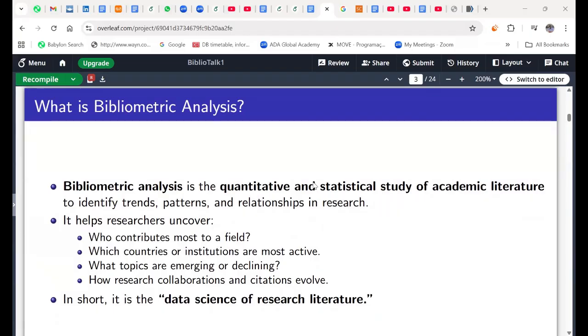So essentially, as people are beginning afresh, people that are new in research, bibliometric analysis is one of the methods, one of the analyses you should embark on. Essentially, it is the quantitative and statistical study of academic literature. If you are new to an area, you can use bibliometric analysis to identify trends, patterns, and relationships in that area. It helps researchers to uncover who contributes mostly to a field, so that you know already what is going on in that field.